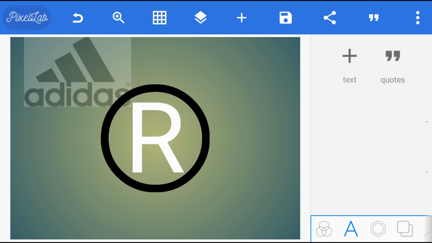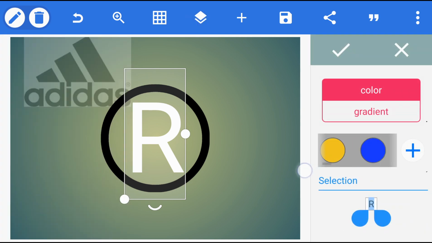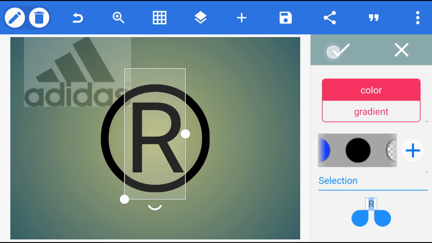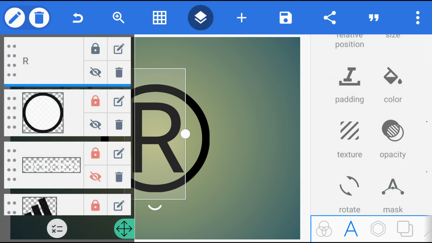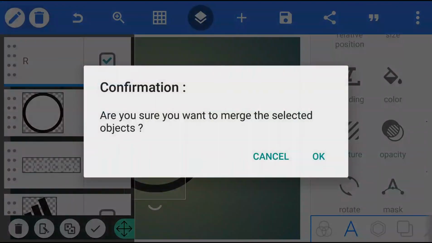And then go back to layers, click on the arrow, and then go ahead to color and change the color to black. Once that is done, click on OK, merge both. Once you click on the merge and you merge this circle with the arrow, and click on merge and click on OK.